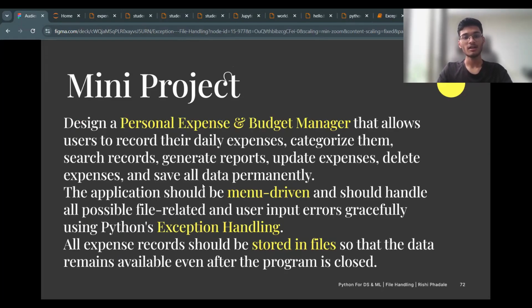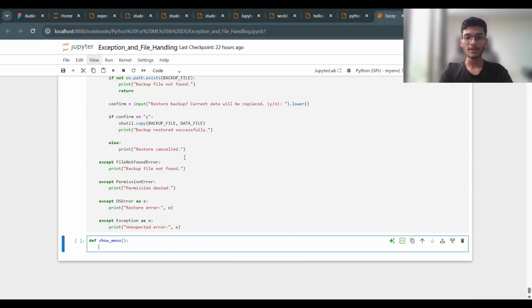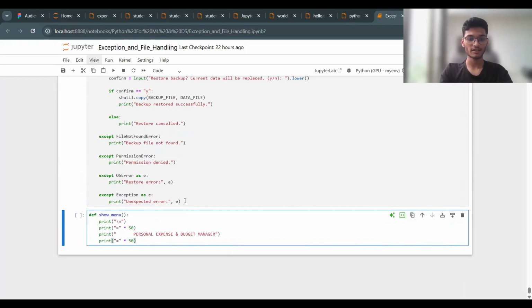Exit. Okay. Here you can see the application should be menu driven. So we have to make a menu. For that, we again have to make a function like show menu. In that particular show menu, we can print Personal Expense and Budget Manager like this.